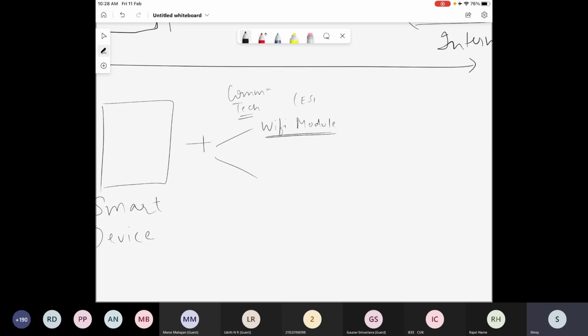like ESP12. How many of you have worked on ESP12? Have you worked on ESP12, or do you know about ESP12? What exactly is an ESP12? Okay, I'm seeing people are raising hands, so that's good news.